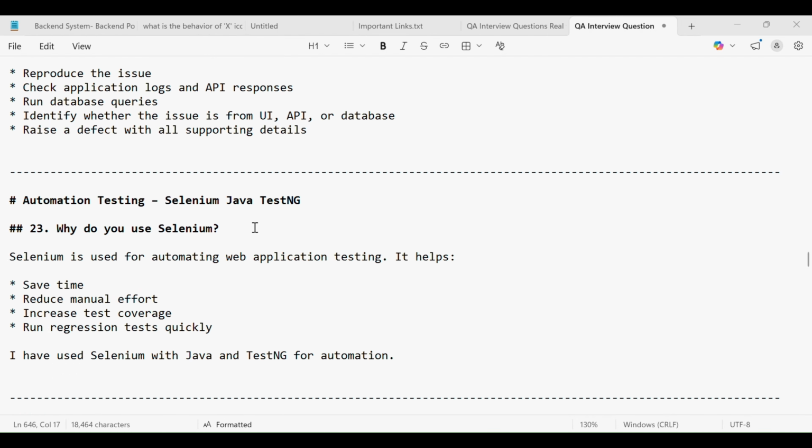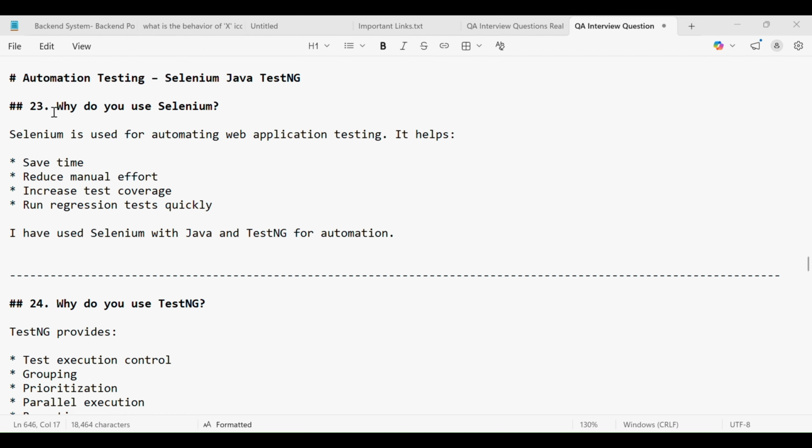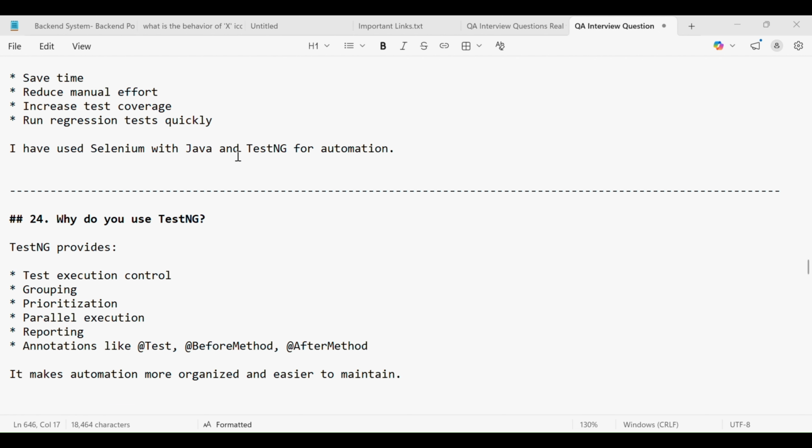Automation testing, Selenium, Java related real-time questions. The first one is, why do you use Selenium? Selenium is used for automating web application testing. It helps save time, reduce manual effort, increase test coverage, run regression tests quickly. I have used Selenium with Java and TestNG for automation.